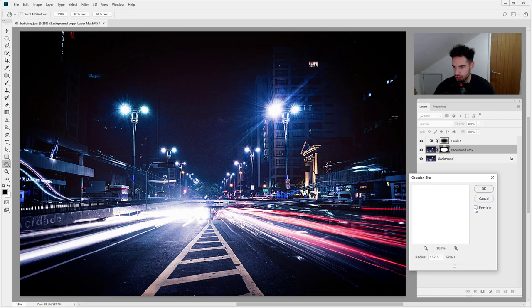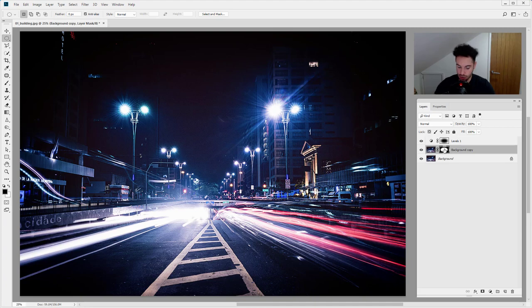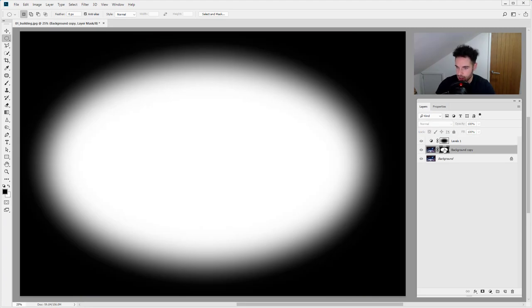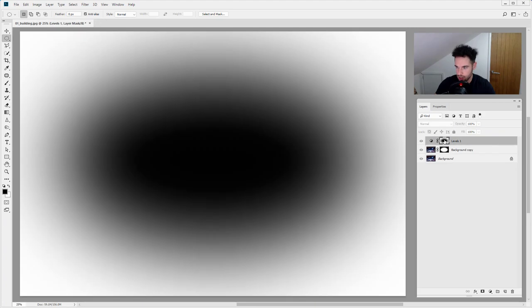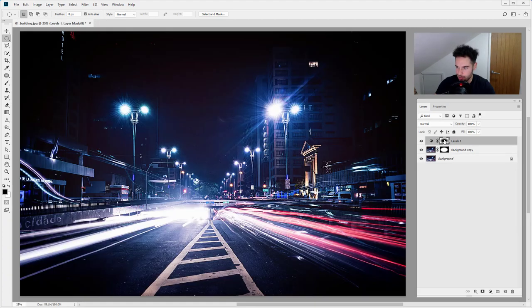There we go. I'm going to turn this preview off. I'm going to turn the preview on. So this is off, you can see the line around the edge, and this is back on. Click OK. And I'm just going to hold down Alt and click on the layer mask. You can see there a nice blend. And again on the levels layer, you can see there an even bigger blend.